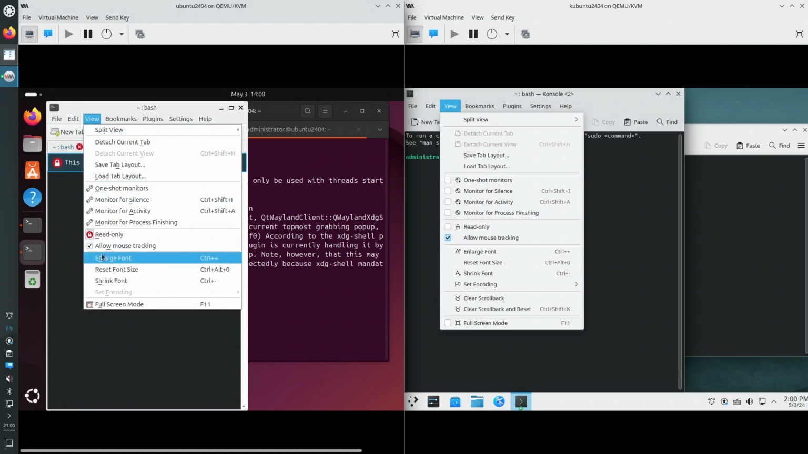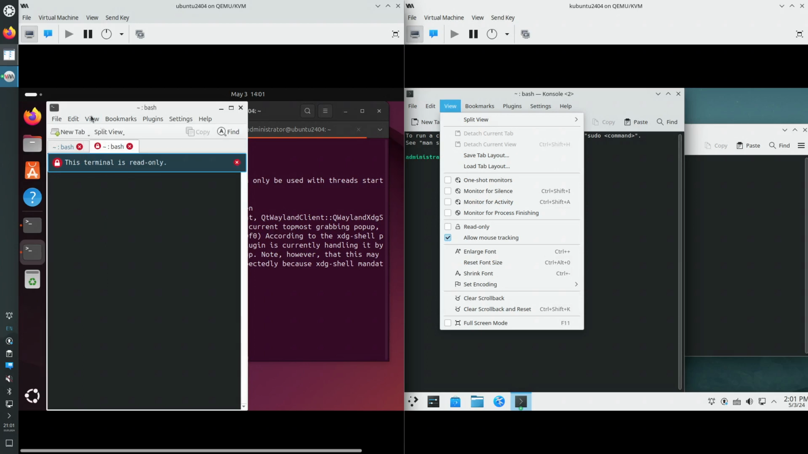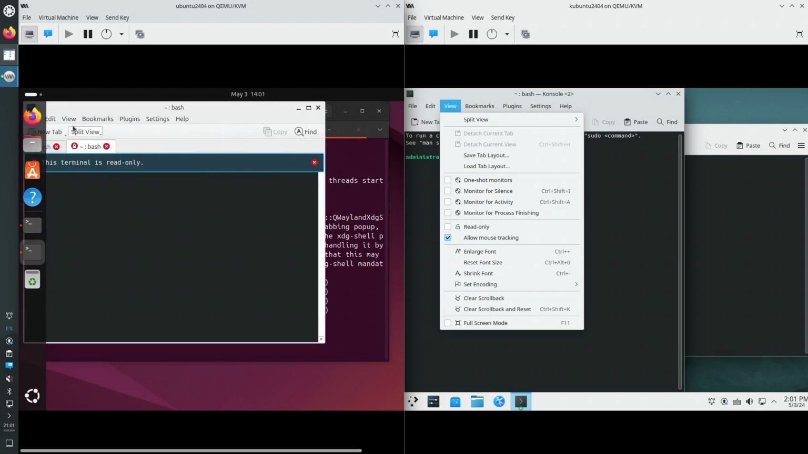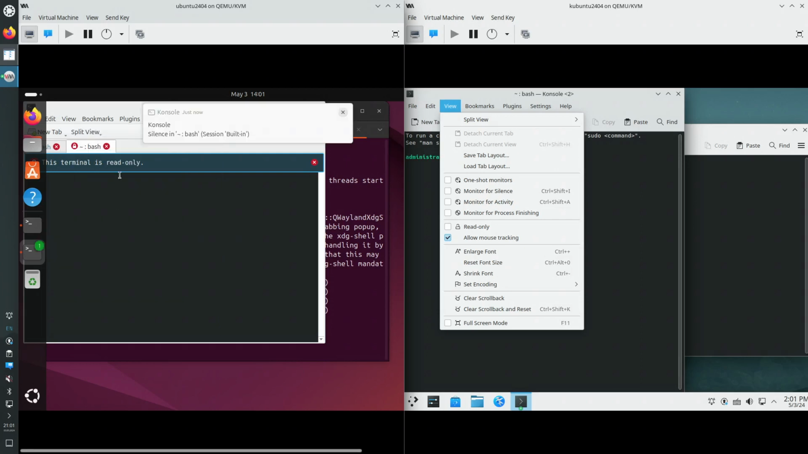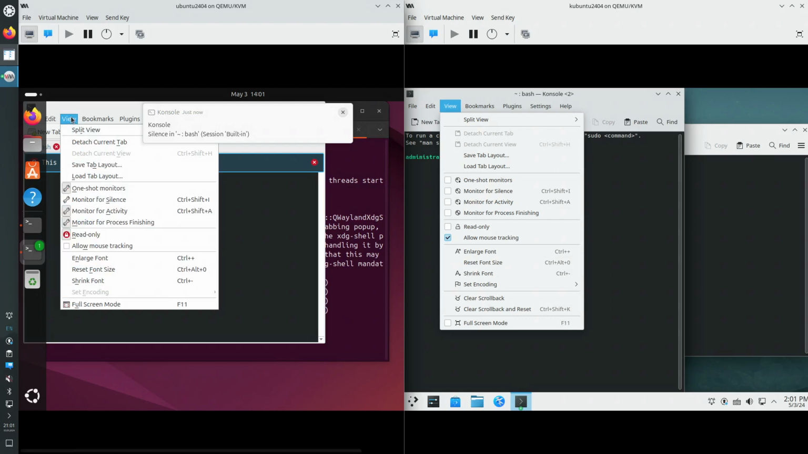Whereas in here it shows the buttons that are pressed by having this outline around the icon. One-shot monitors, monitor for activity. Allow mouse tracking. In here it's a checkbox. So this is another consistency issue.